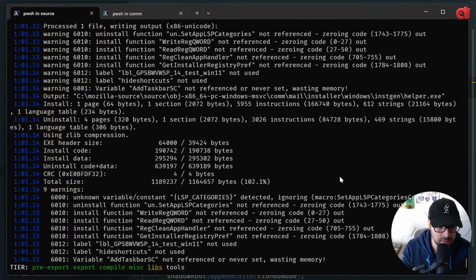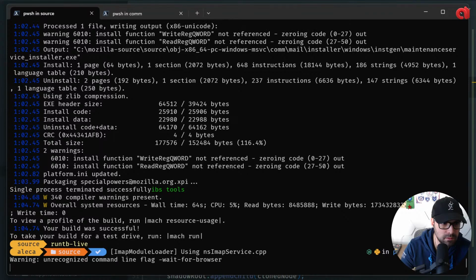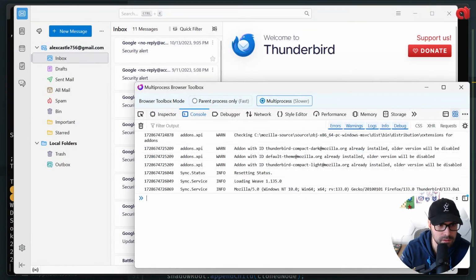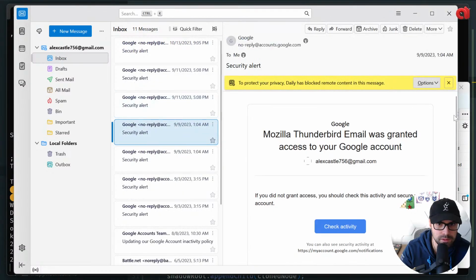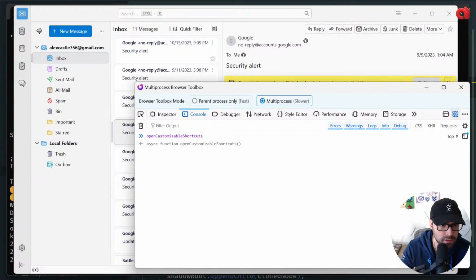Build successful. Run TB live. Open the console. Oopsie, where is the console? Here. Trigger this command.